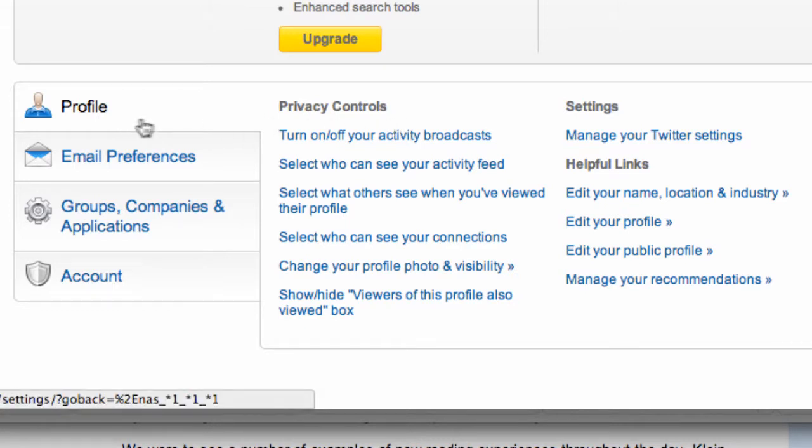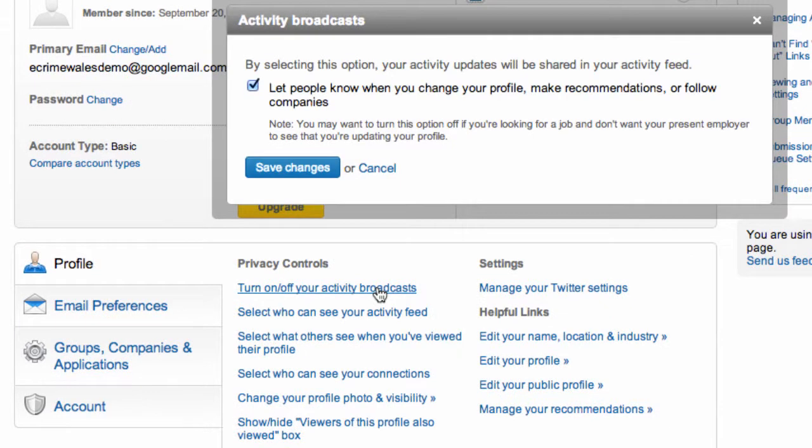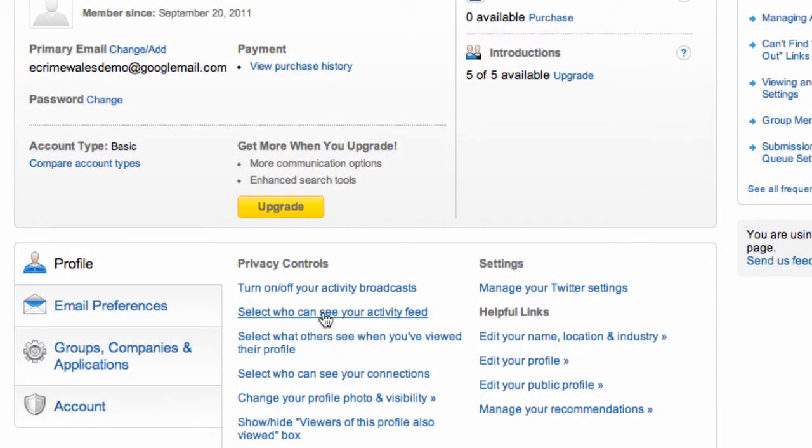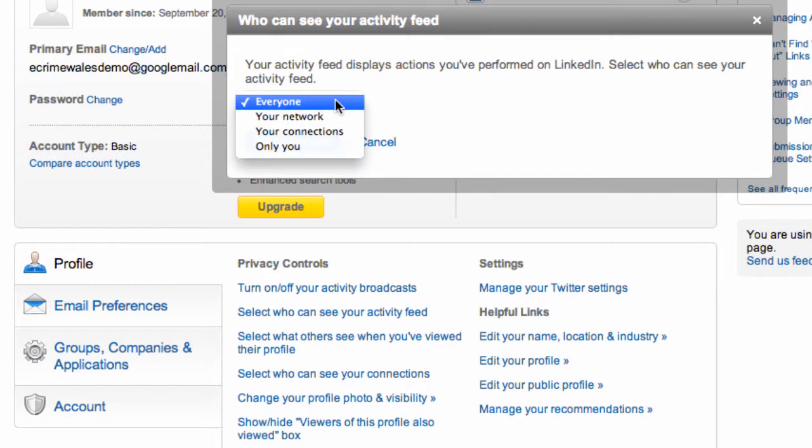Under Privacy Settings in the Profile tab, you will want to decide whether you want to broadcast to the worldwide LinkedIn network that you're actively changing your profile or connecting with specific individuals or companies. Bear in mind that your current work colleagues or employer may also view your updates on LinkedIn from time to time. Next, decide who you want to share updates in your activity feed with from the pull-down menu.